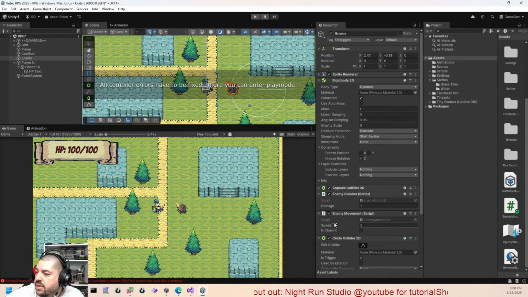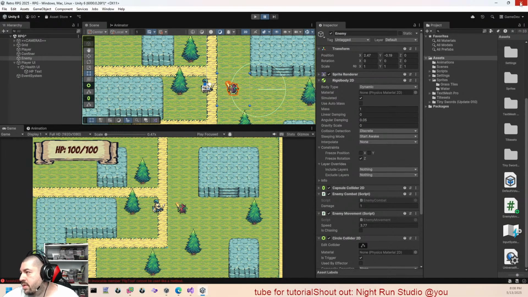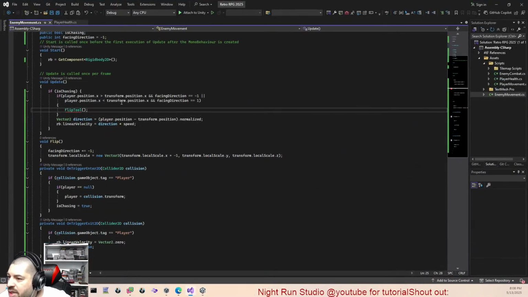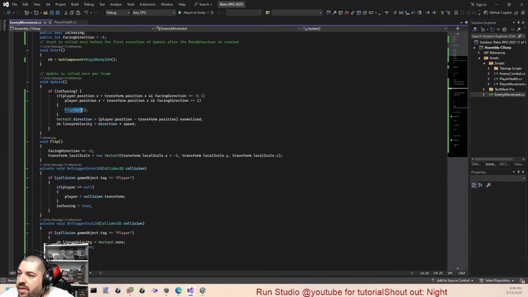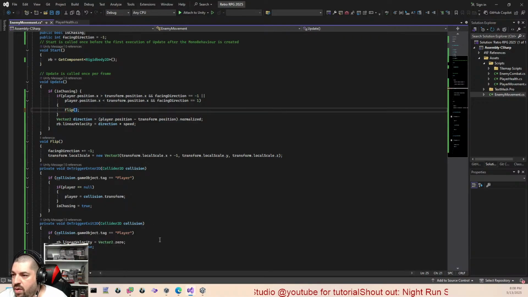This dude's speed is crazy, so let's kick it down a notch. All compile errors have to be fixed. What's it say? Enemy movement script, non-invocable member Flip. It auto filled in.